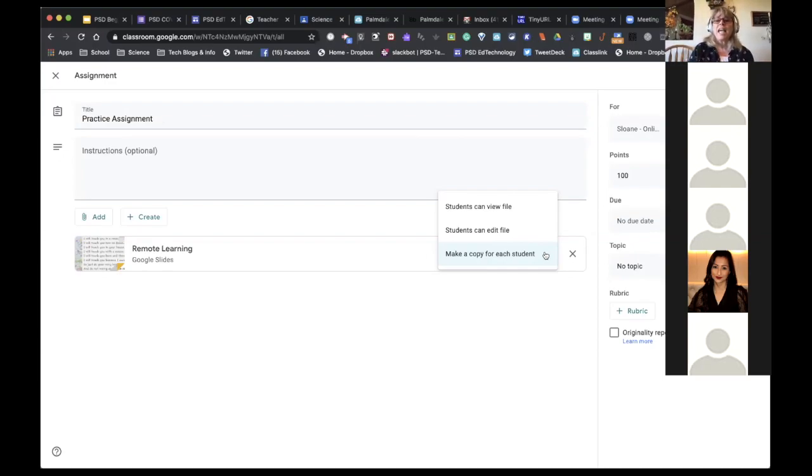I mean, you really can. Now, yes, they can delete it, but if they all say students can edit file, now you've got a chance for them all to work on one slide deck, and that collaboration piece is great. It's messy. Oh my gosh, it is messy.